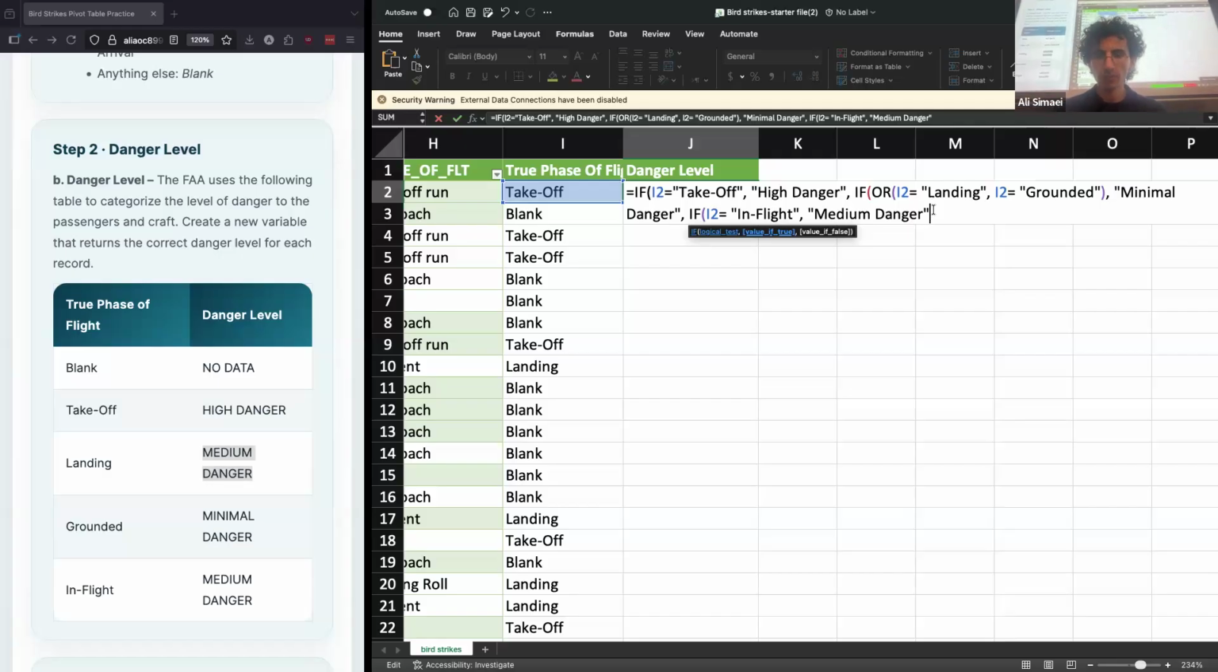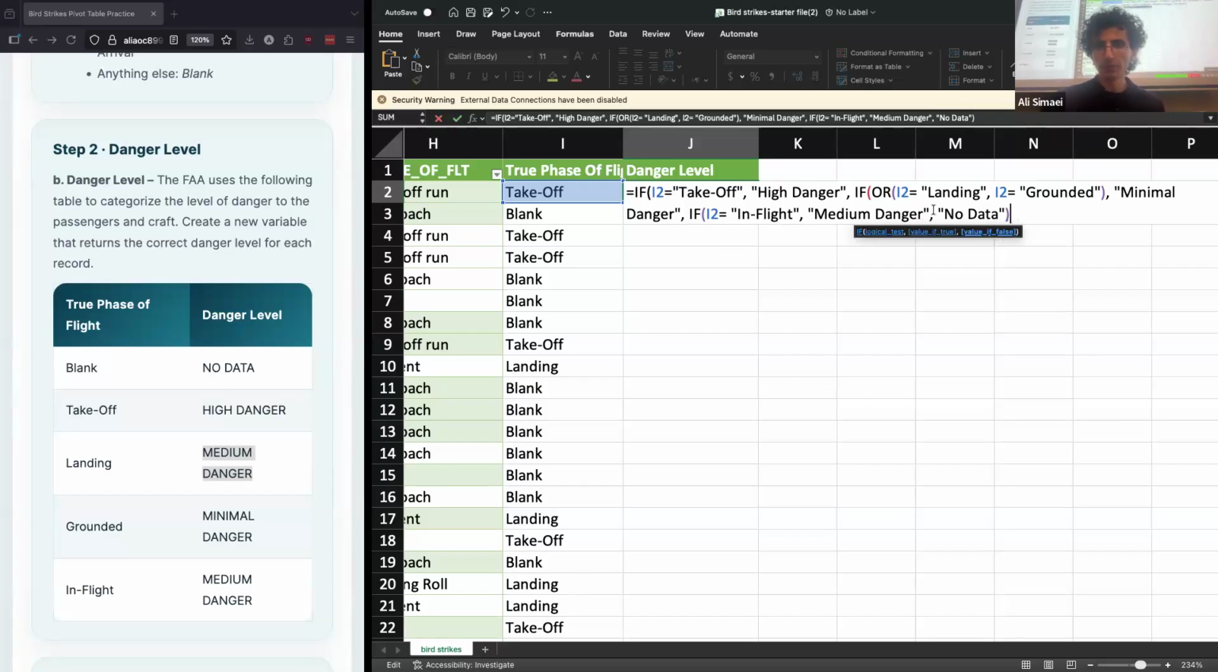Okay, medium danger. Otherwise, just categorize it as blank. Or sorry, no data. So basically, if it's blank, no data. Then we have 1, 2, 3 ifs. So we add 3 close parentheses.